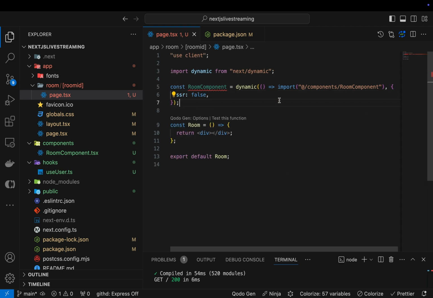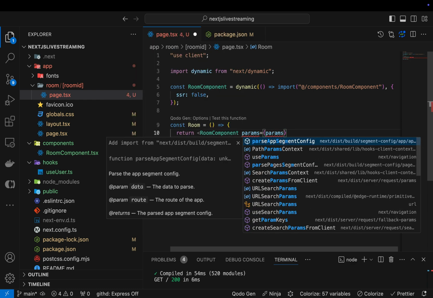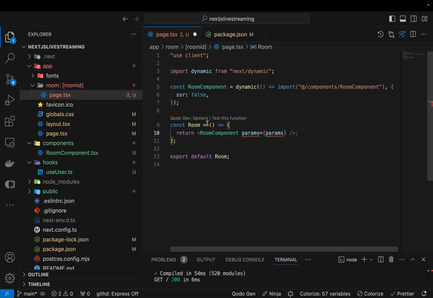So this is the room component I have imported dynamically with the help of this dynamic function from next. Room component with ssr false. So I need to use that. So now I actually need to pass this room ID, whatever is in the URL. I need to fetch that and pass it to this particular component. So rather than div, I'm going to add the room component, and I need to add params equals to the params, like this. And params can be fetched with this syntax: params, and this is going to be room ID of type string.